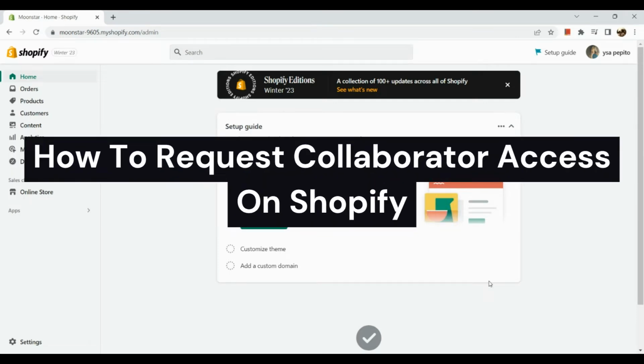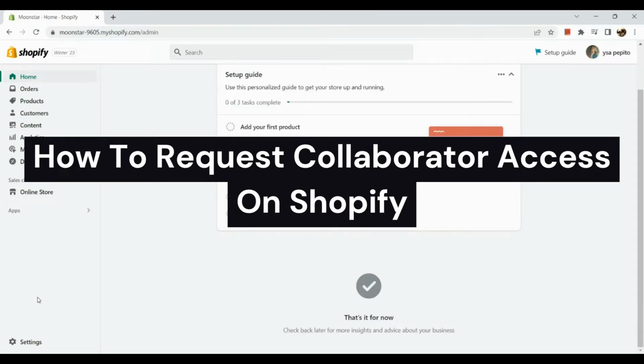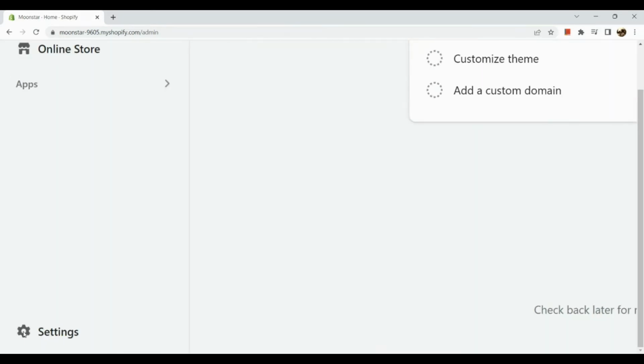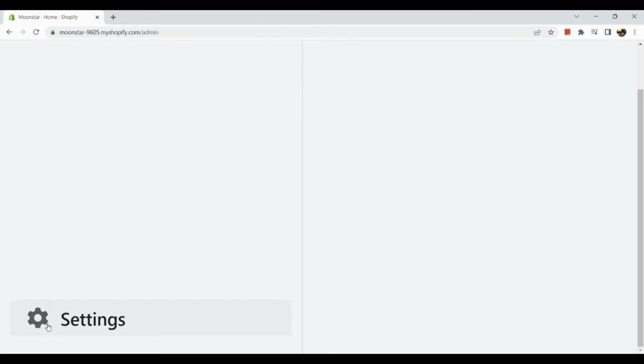How to request Collaborator access on Shopify. So hi guys, the first thing that we need to do is to sign in or log into our Shopify account. Once done, let's go to our settings here in our lower left hand corner.